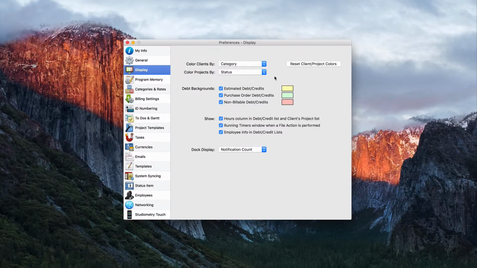And then next you can set the background color of your work items based on if they're estimated, purchase order, or non-billable, and this is how it will appear in your work list. And you also have other display settings, such as the ability to show or hide certain columns in your work list. These are all sort of self-explanatory.